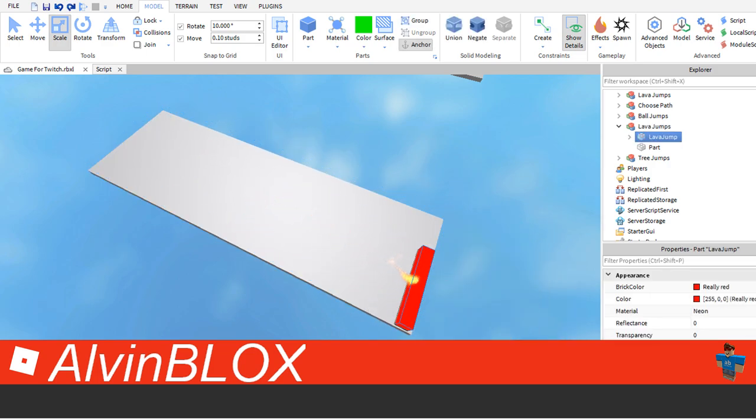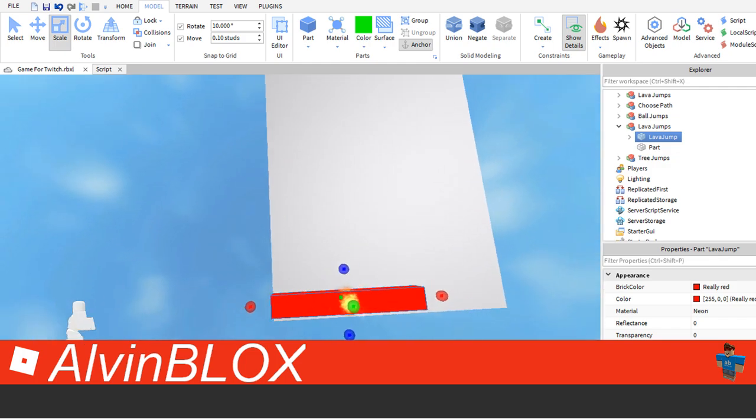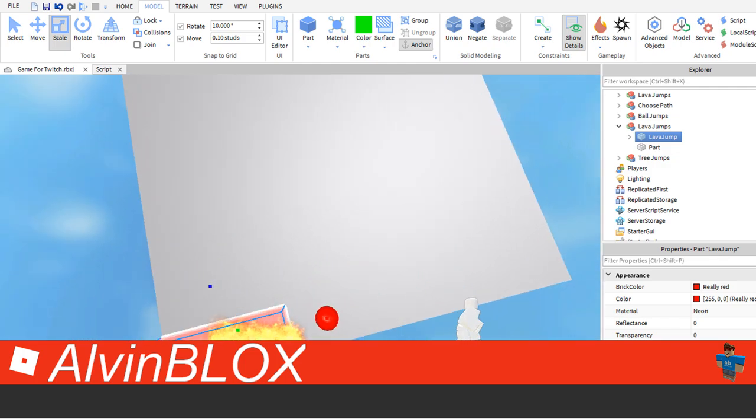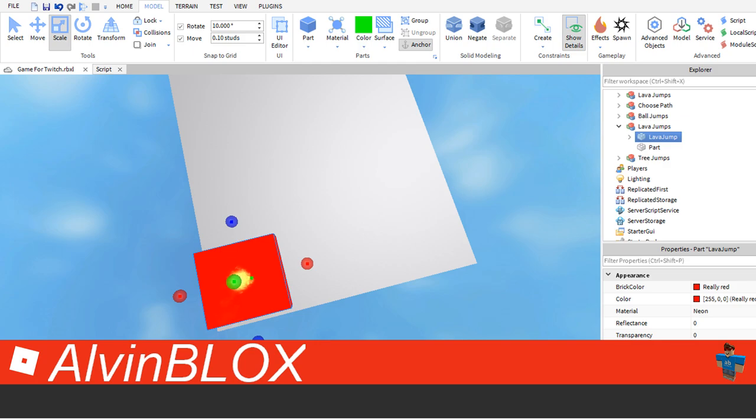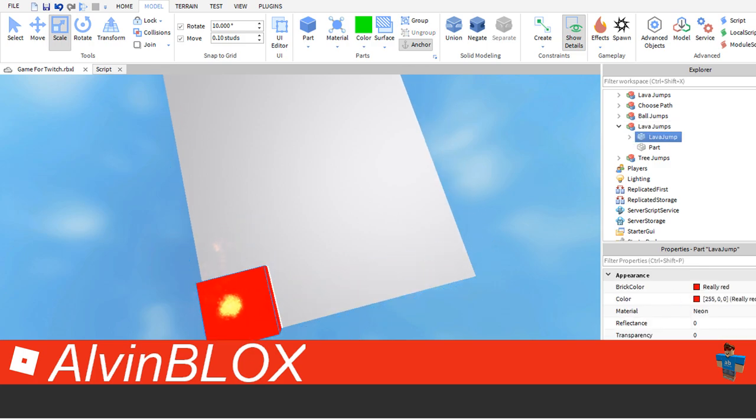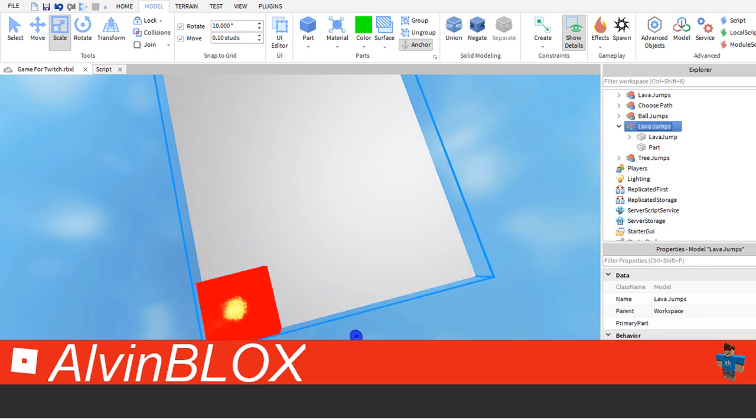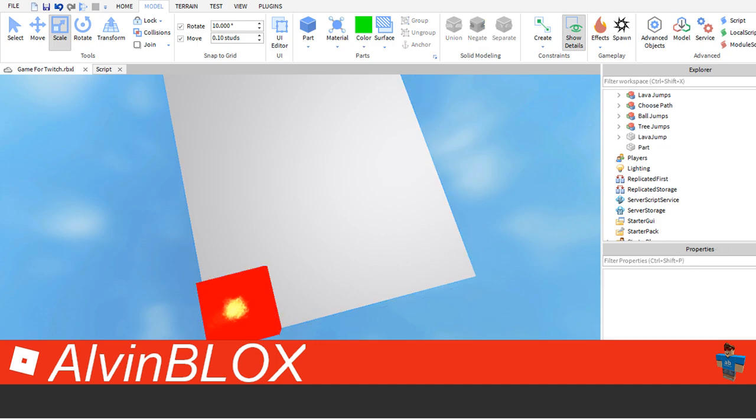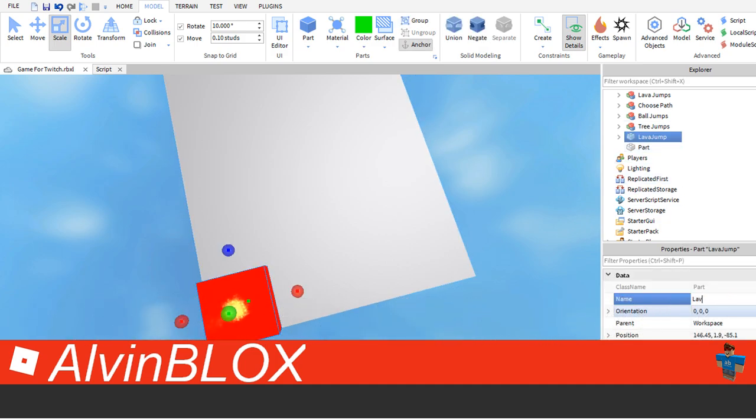So what you need to do is make a square out of these rectangular lava jumps, just like this. Alright, I'm going to make them a little bit smaller just so that people can jump over them. In fact, I'm going to ungroup these lava jumps, and I'm going to change the name of the lava jump to lava checker, just so that we know the difference between the lava jumps and the lava checkers.